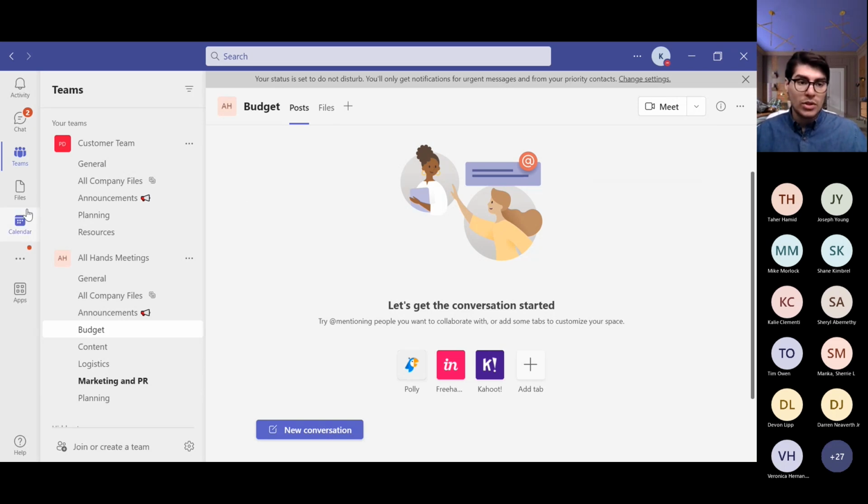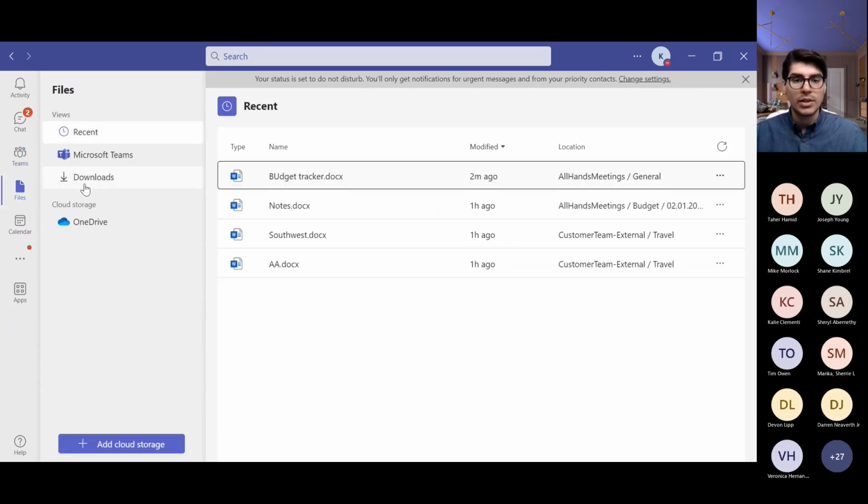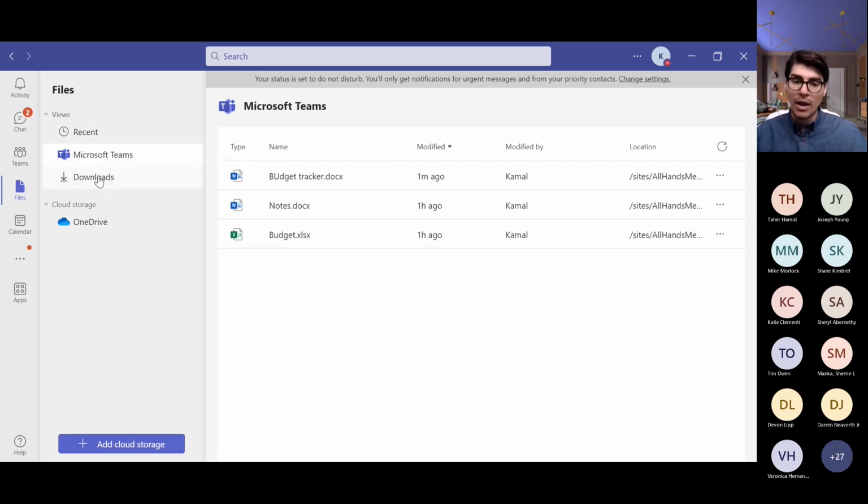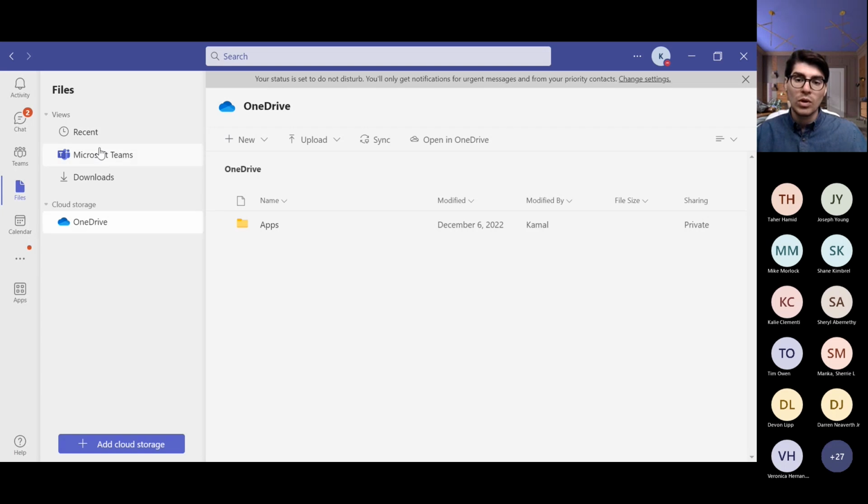I know we're low on time, so I'll go into the other sections that we have. The files is pretty cool because this is where you can see not only your recent and Microsoft Teams files, but you can see what you've downloaded recently and also your OneDrive content. So you can quickly access OneDrive and even add other cloud storages from here. So you don't have to go somewhere else to see your OneDrive content. You can actually view it from Teams.